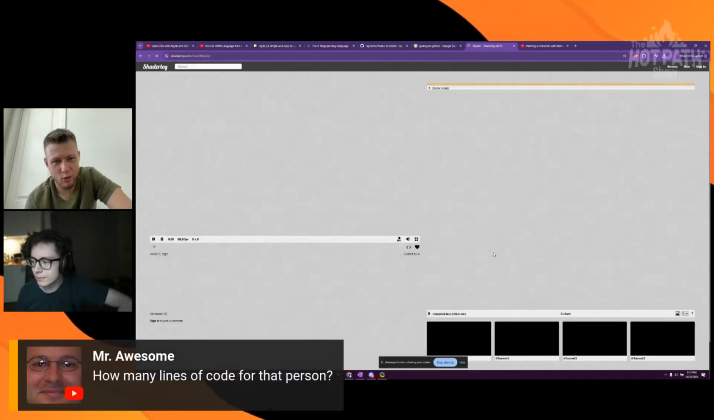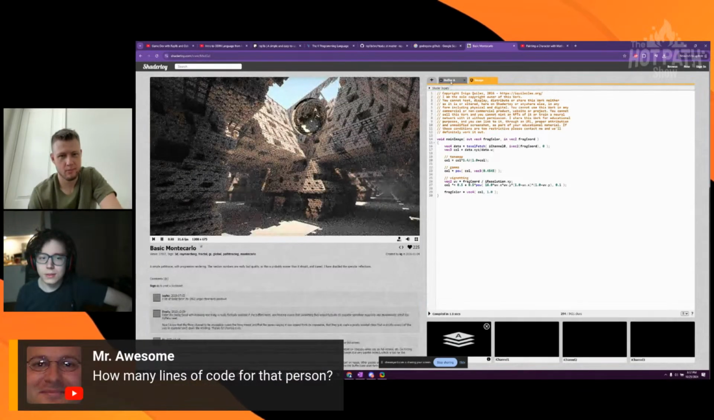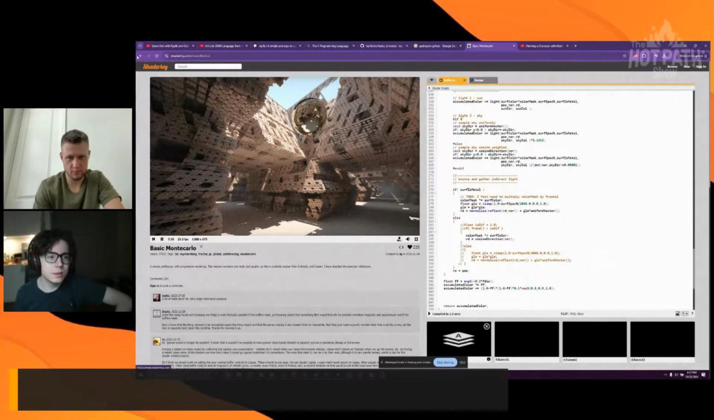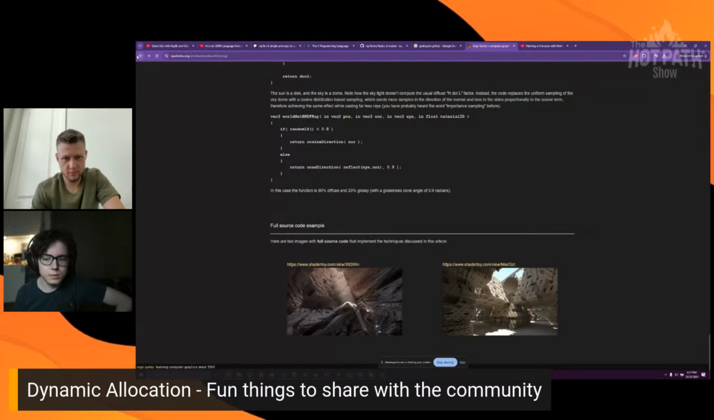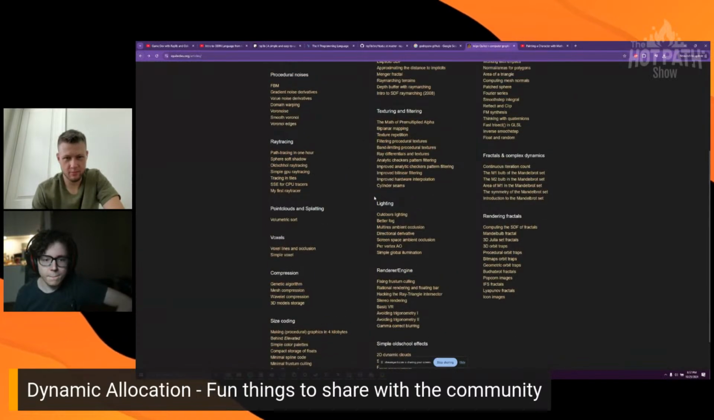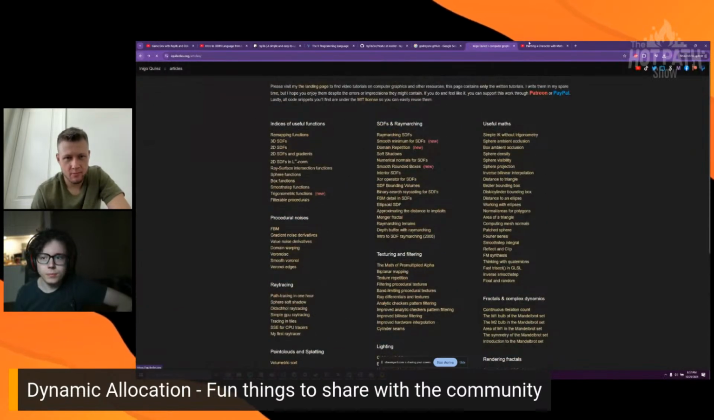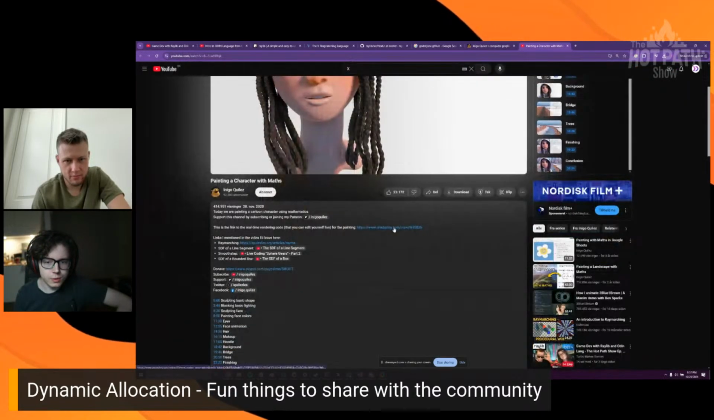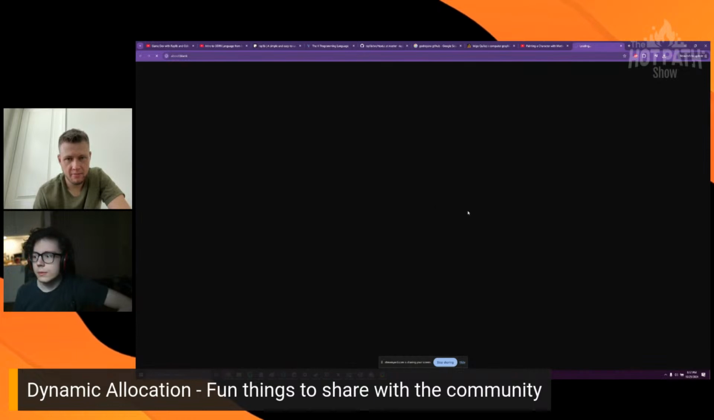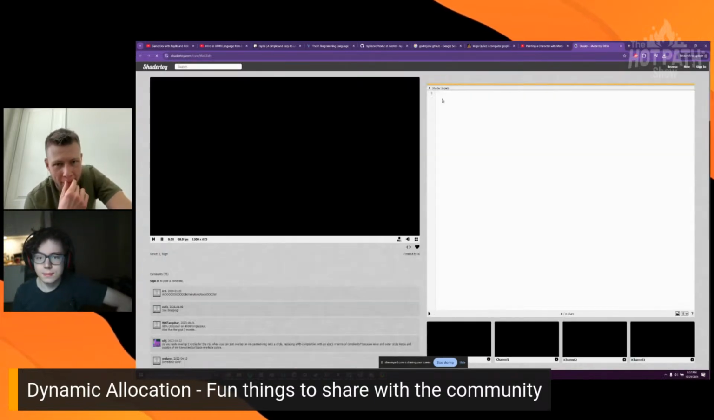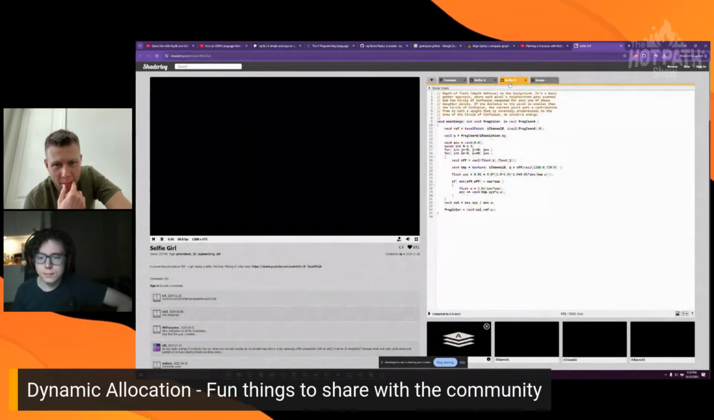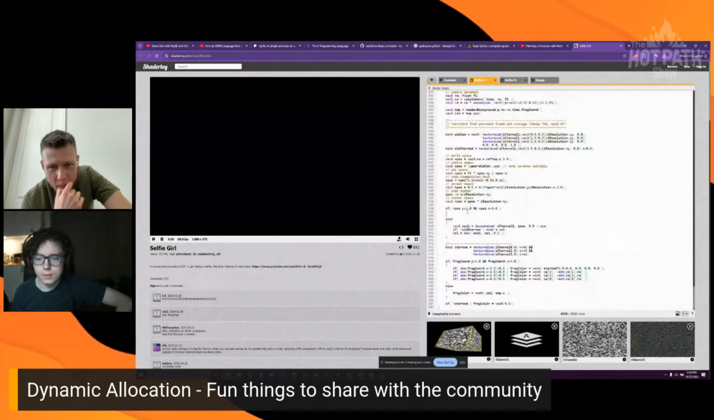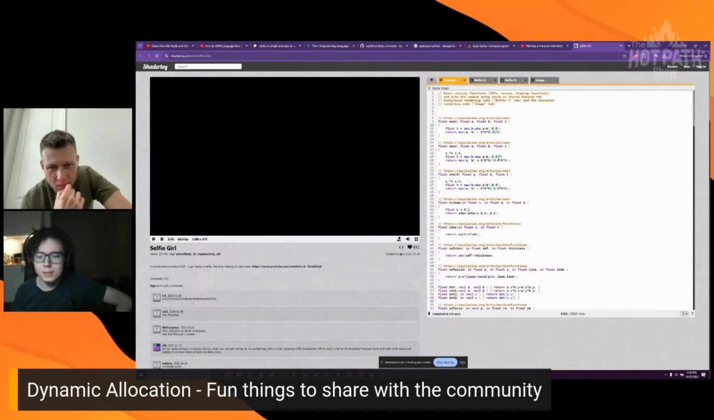How many lines of code was the person's? That's a good question. Let me quickly go back. Actually, it's probably easier to go on this one and then find the Shadertoy. A few more, let's quickly look.